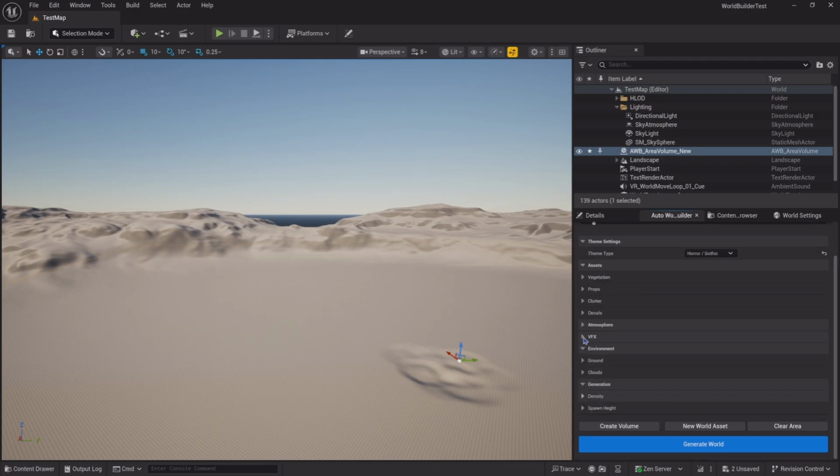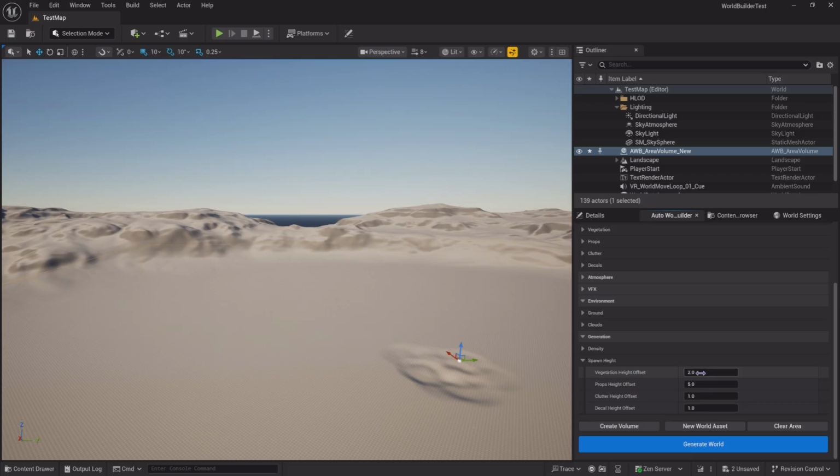The volumetric cloud settings are also in your theme asset. Adjust cloud height, lower for denser, more oppressive clouds. Cloud density controls the thickness. Cloud albedo affects the brightness and color.